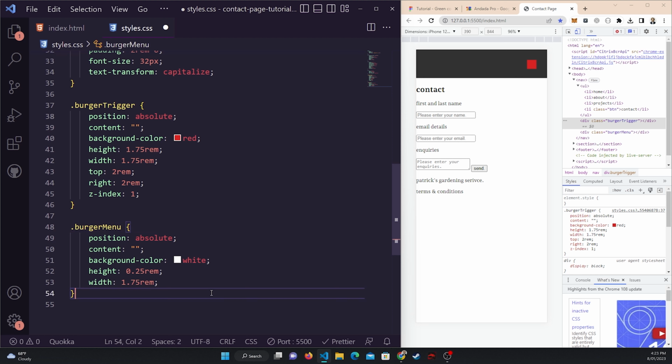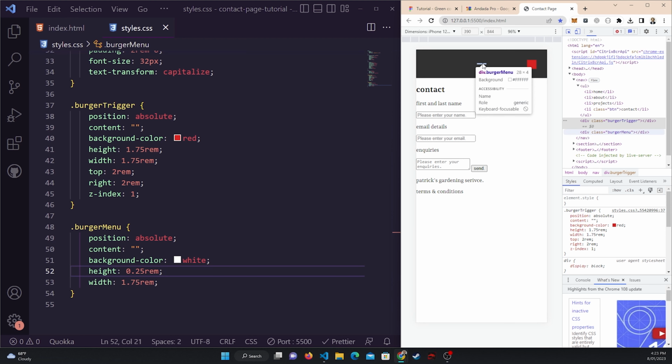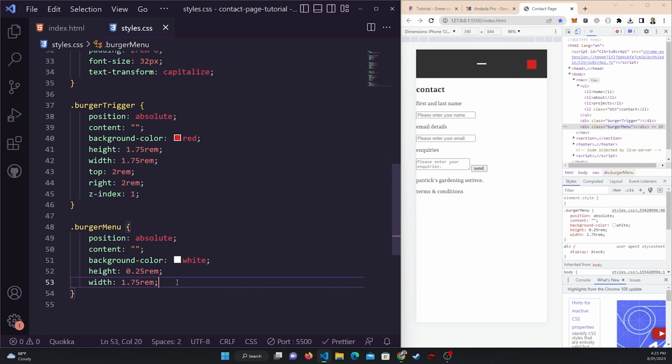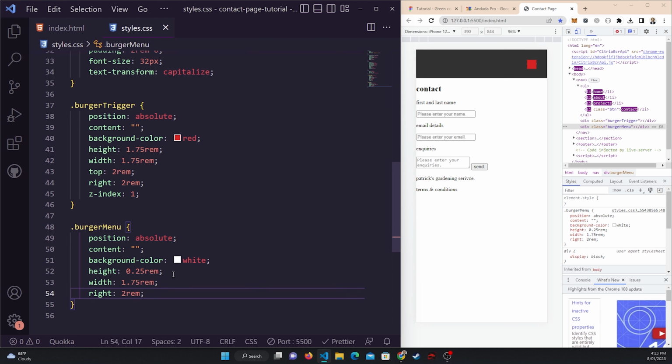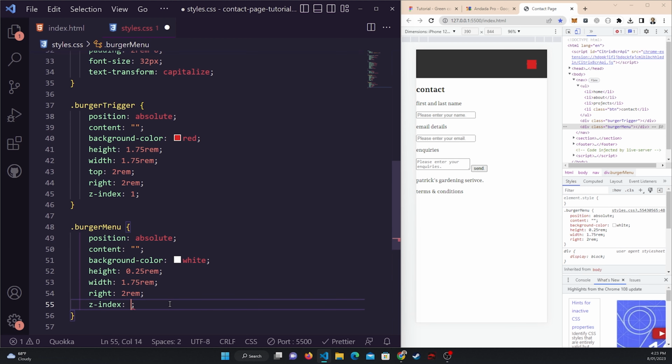So it appears, there it is, this little icon here, but we now want to push that to the right of where the burger trigger is. So we'll set the right to 2 rem, and then also set the z-index to 2. So it's overlapping that. All right, that's starting to look quite nice.